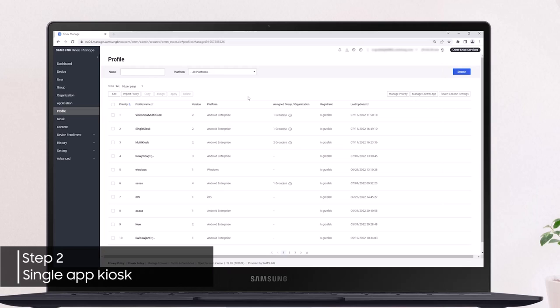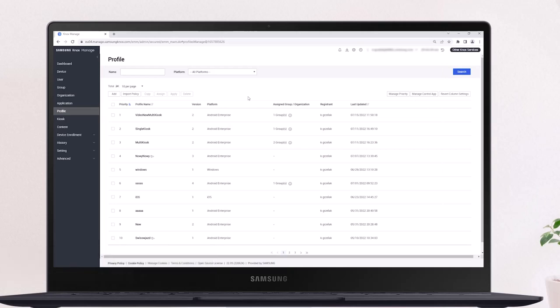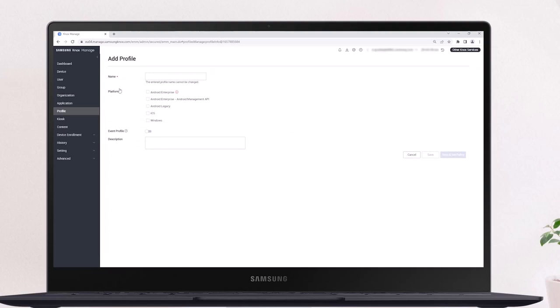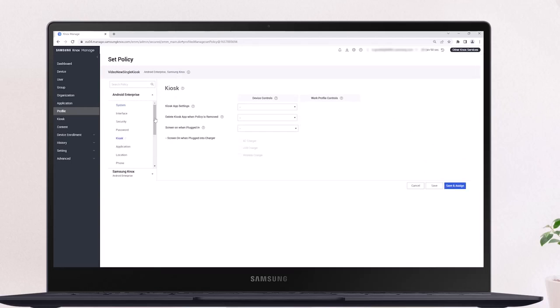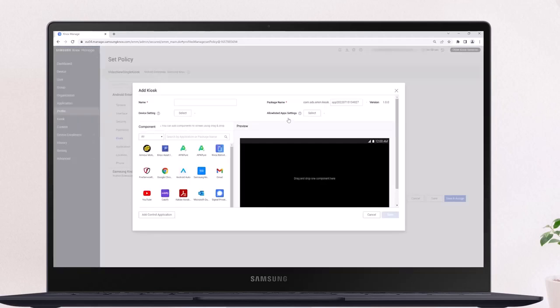Let's now create a single app kiosk. Instead of navigating back to the kiosk page, you can alternately create a kiosk configuration while creating a new profile. From the profile page, click Add, then enter the profile name, select the platform, then click Save and Set Policy. Select Kiosk in the Android Enterprise submenu, then select Single App in the Kiosk App Settings field. Next, to Set Application, click Add New. This launches the Kiosk wizard in the pop-up window.